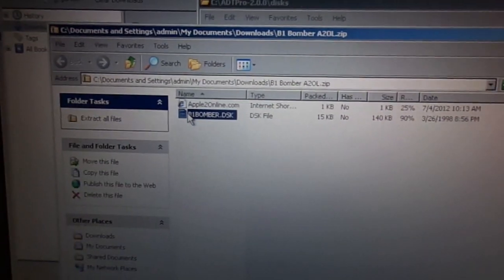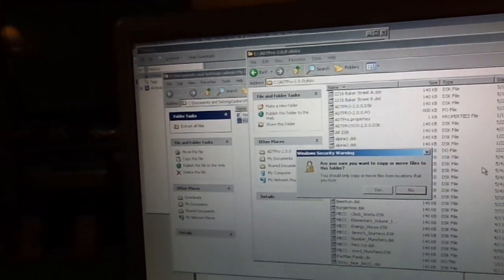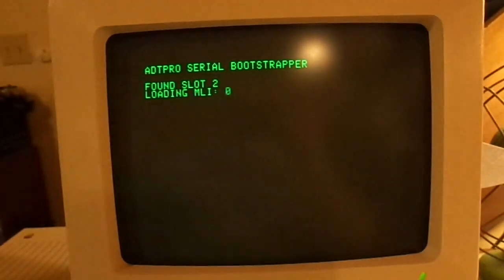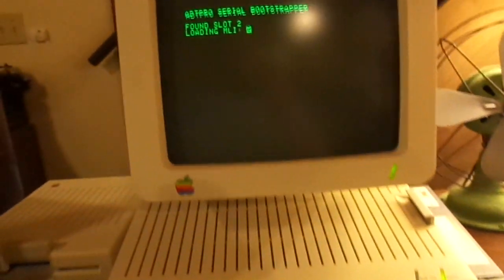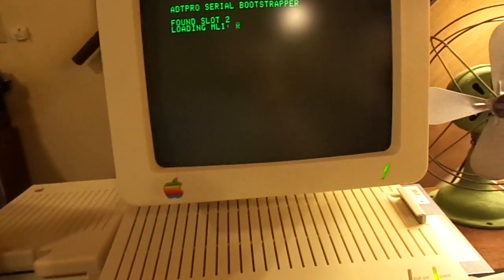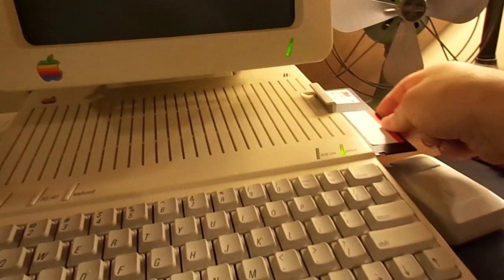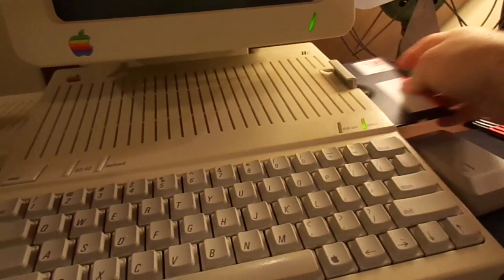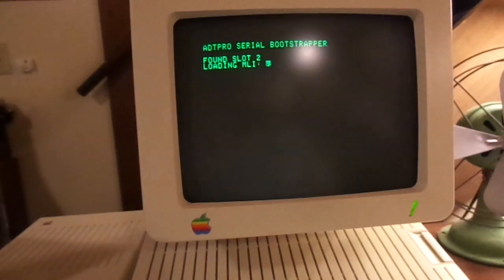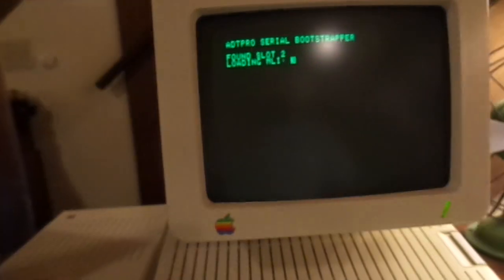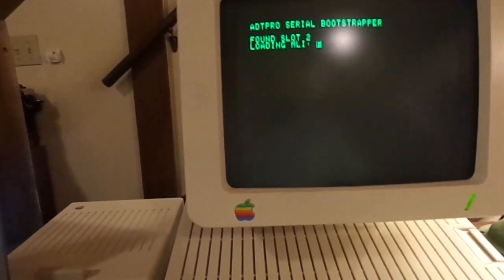There it goes. Okay, for our next attempt, I've downloaded b1bomber.dsk from that very same website that I love so much. And we're now waiting for ADT Pro to come up. But yeah, you're going to have to play with this a little bit. You might find that some of your new old stock diskettes may not be of any use. This one could be bad, but we'll find out in a minute. I'm going to reformat it. We're going to extract B1 Bomber to it, and then we're going to hopefully see some action.